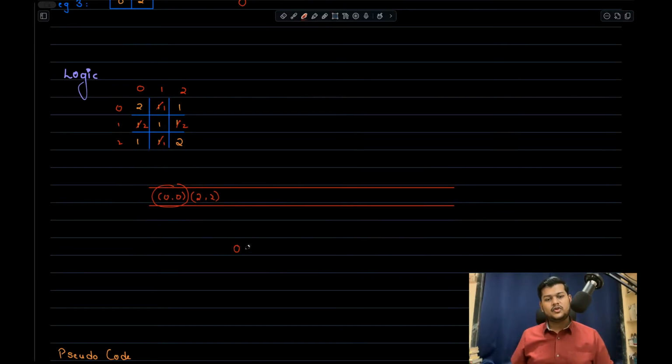Okay, so 0 comma 0. Now if I want to go above, that means I want to go above the row, so it will be minus 1 comma 0. Same column will be there, but here the thing is that I can't go above because the row index is minus 1, so this is not possible.